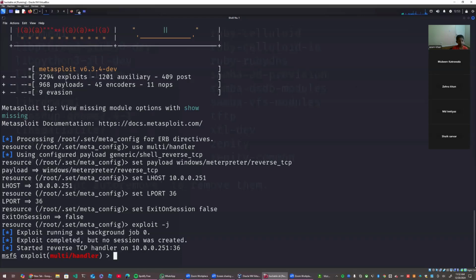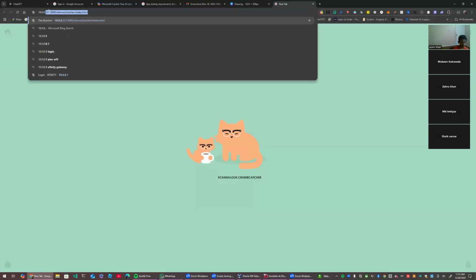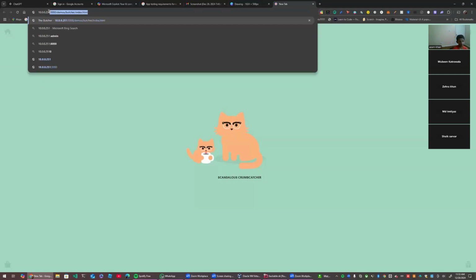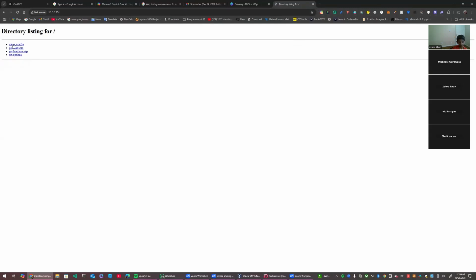Now our job is to open a new tab and go to that directory, 10.0.0.251. It will take us to a Python server, and we will actually install it.